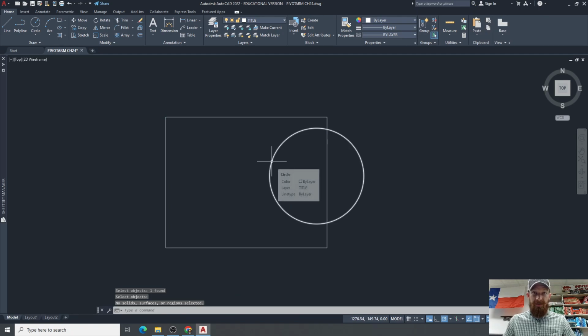I don't want to tie up any more of your time with this video. Just know that union and subtract are two tools that you can use to modify the region commands. I'll probably post an additional video.